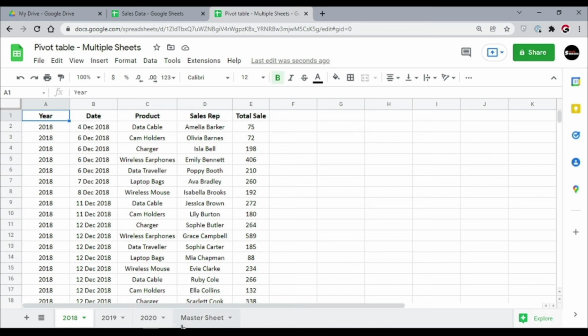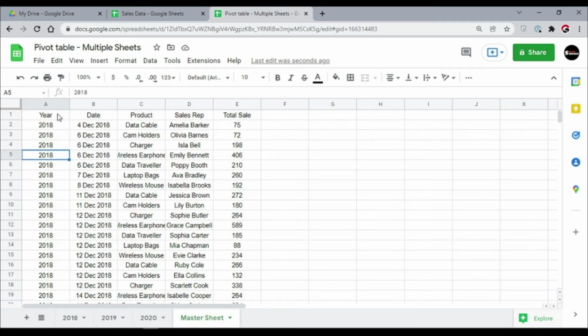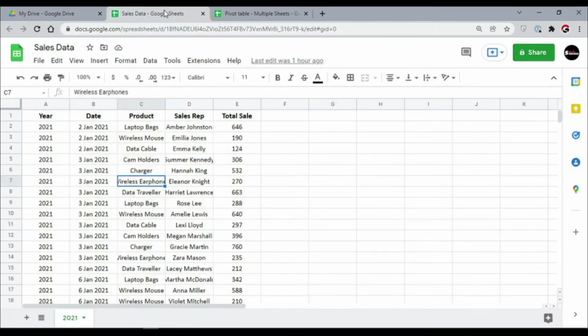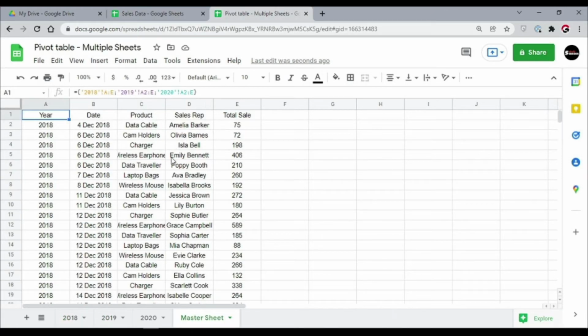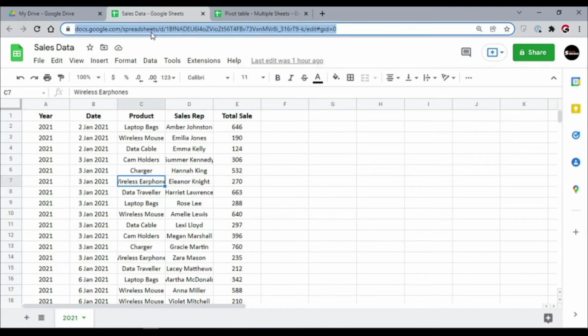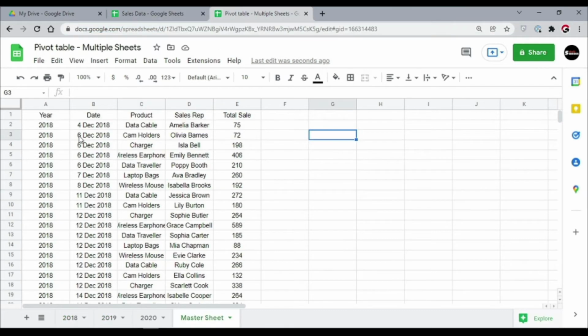Okay, the second thing is we have to import this data and combine it over here. We are going to use the import range function for that purpose. Copy the URL of this sheet, and my sheet name is 2021. And if you don't know about the import range function, you can go back in my videos, and also you can search how the import range function works.